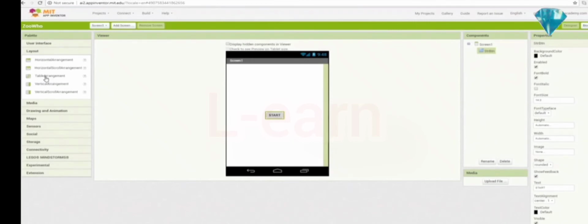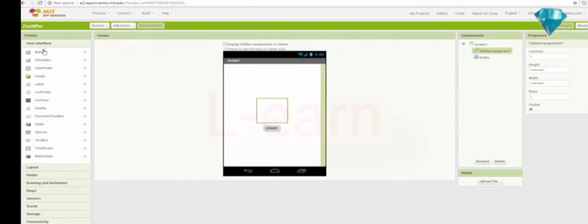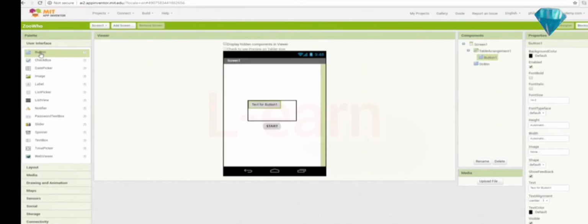And I simply just want to add in a table arrangement. This will allow me to put as many items as I want into a specific table, and it'll keep it all nicely organized for us. Back to our user interface, and I'm simply going to add 4 buttons into our table. Once our buttons are in here, you know what we need to do next. So we're going to have to rename these, and we're going to have to put an image into each button. So I'm going to start with button 1.